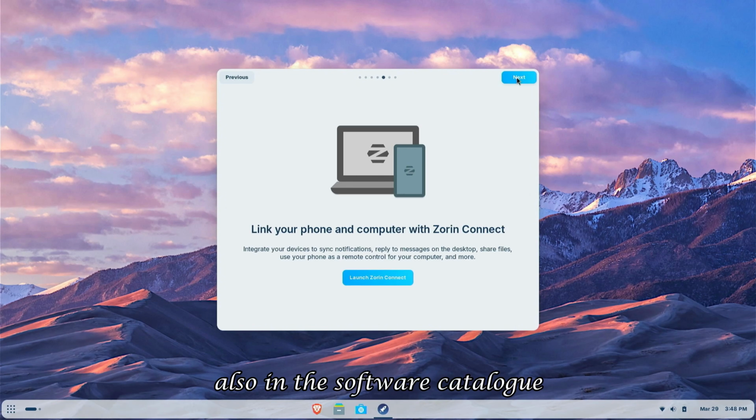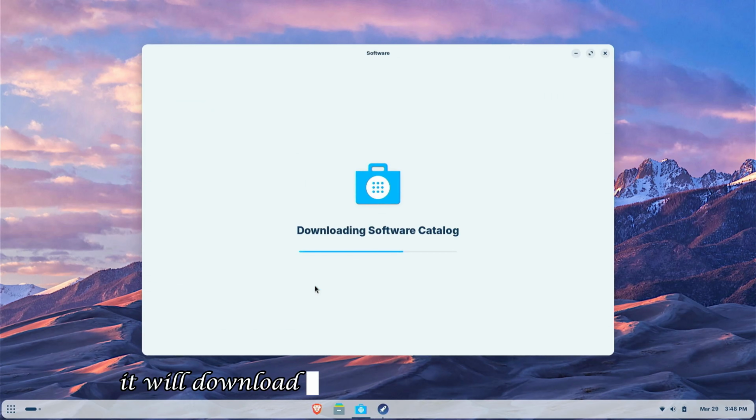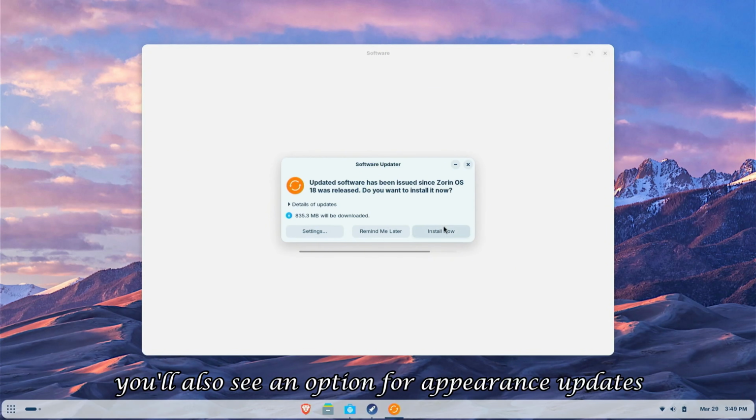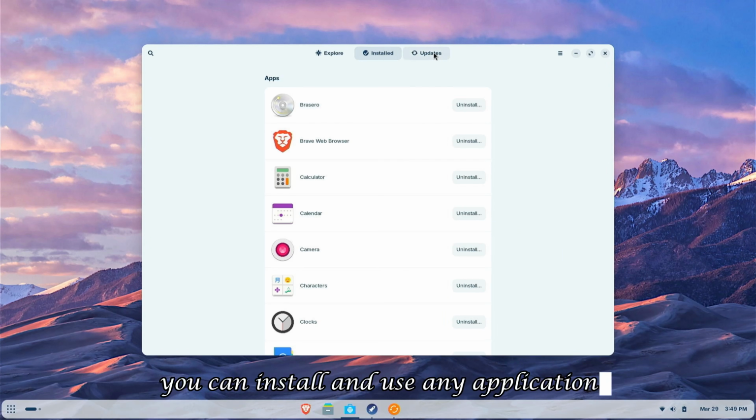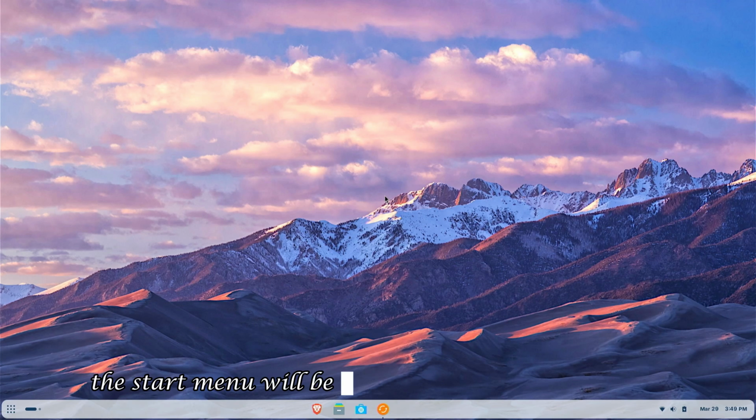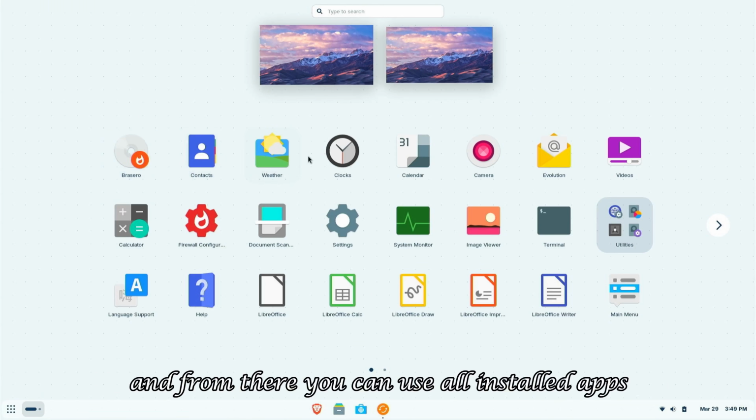Also in the software catalog, the App Store, you can download and install different applications. I'll open it, and you'll see it will download the catalog and configure it. You'll also see an option for appearance updates. I'll update it. From this App Store, you can install and use any application. The Start menu will be full screen in this appearance, and from there you can use all installed apps.